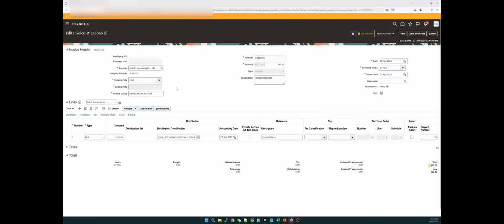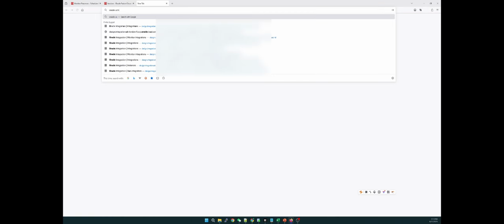Now let's check the data in the UCM. So what exactly is Oracle UCM? It stands for the Universal Content Management, and it's a component of Oracle WebCenter Content. So basically this is nothing but a cloud content management server. When we do the files import, the files will be uploaded into this cloud server. So let's have a look.